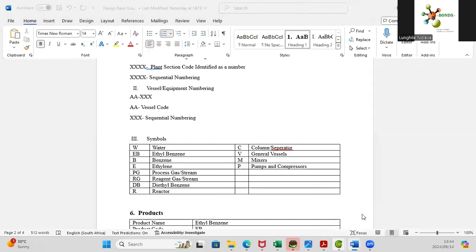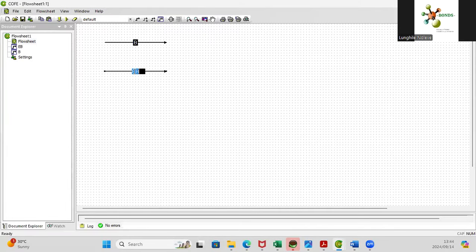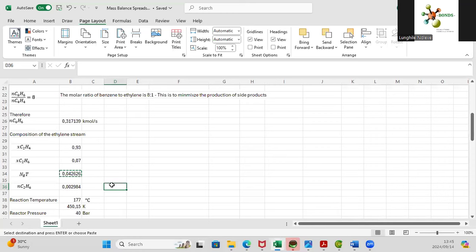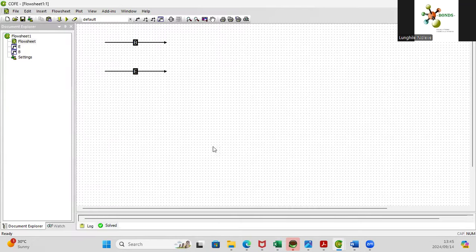Ethylene is just E, so I just need to make that correction. We simply double click on that and we go E, right? So now, the next step is we need to get to reaction conditions, right? In our setup of our process data, we said that the reaction occurs at 450 Kelvin and the reaction pressure is 40 bar. So we need to get to those conditions.